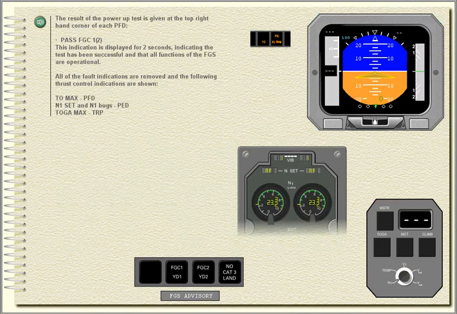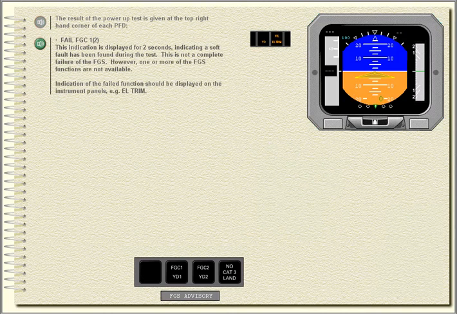The result of the power-up test is given at the top right-hand corner of each PFD. Pass FGC 1 or 2. This indication is displayed for 2 seconds, indicating the test has been successful and that all functions of the FGS are operational. All of the fault indications are removed and the following thrust control indications are shown. Takeoff max, PFD, N1 set and N1 bugs, PED, Toga max, TRP.